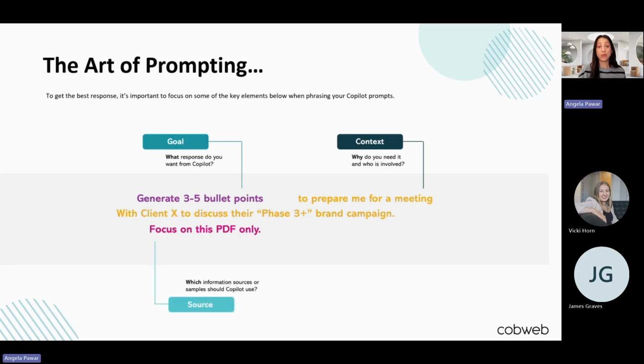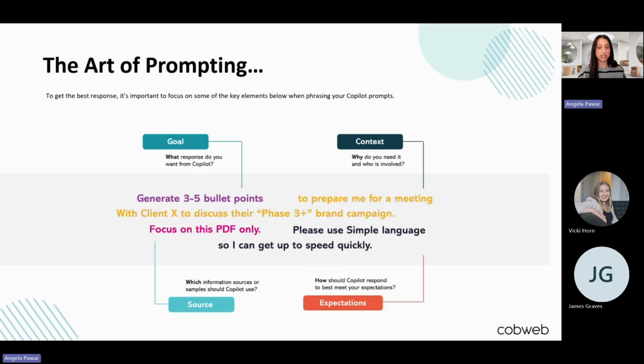Source, tell Copilot where to look. Okay, so in this case, I'm going to attach a PDF. So focus on this PDF. And then expectations is you are going to get 3 to 5 bullet points, but who are they for?